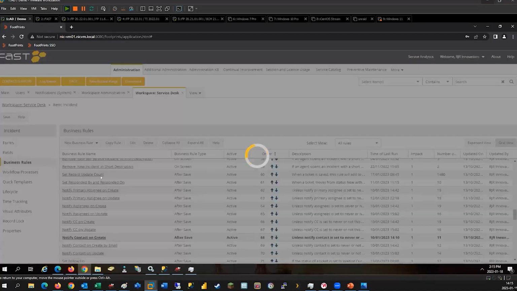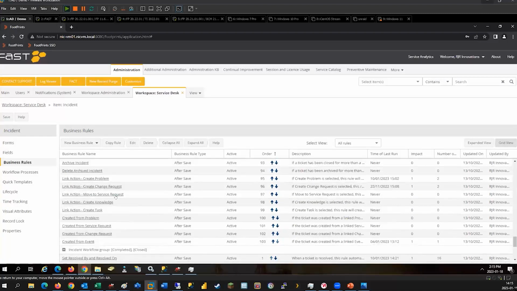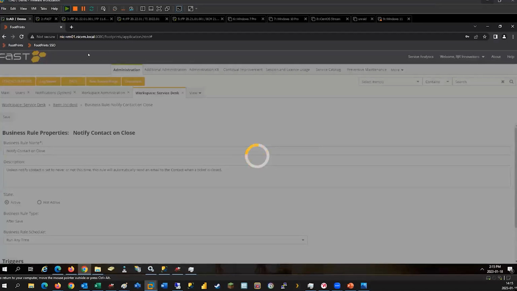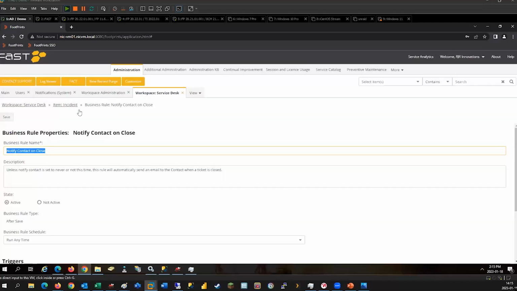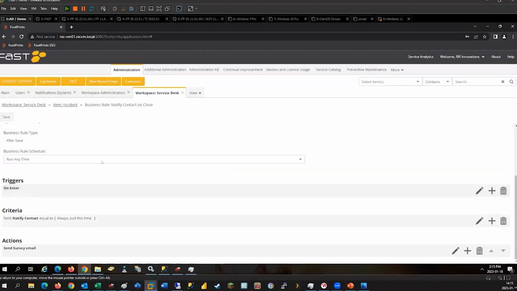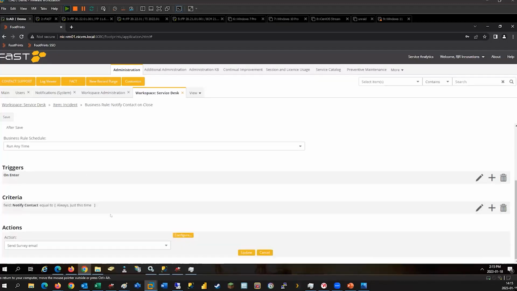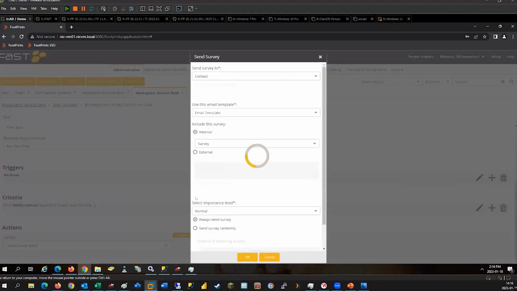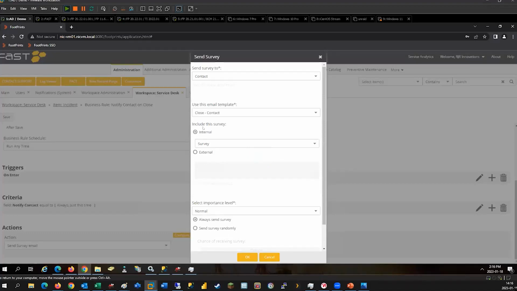However, if I look at the notify contact on close, I'm just going to pause this real quick because I need to come here, into here, back here, resume. Okay, so in this notify contact on close, you'll see that the action is send survey email. Now, the reason I'm doing this is primarily because in my closure email, I want to include the survey link. I didn't configure anything special here. There's no random sampling. It's an internal survey, and it's basically my default close email template.